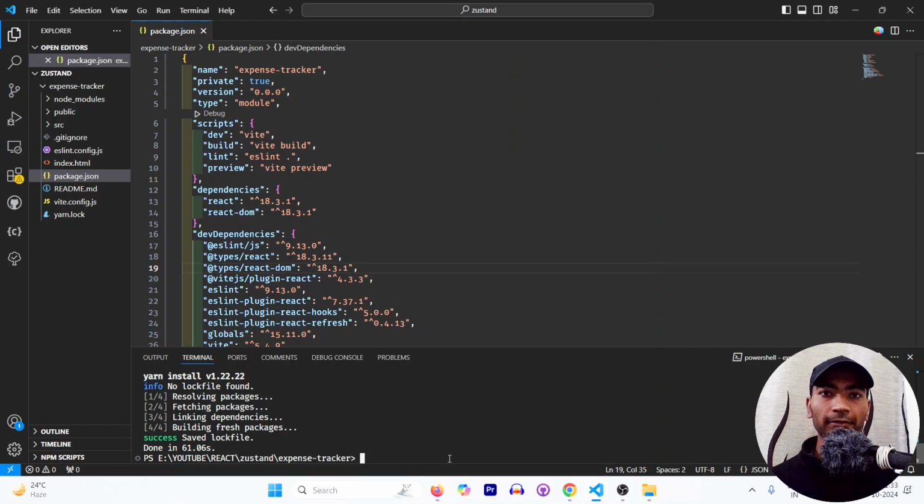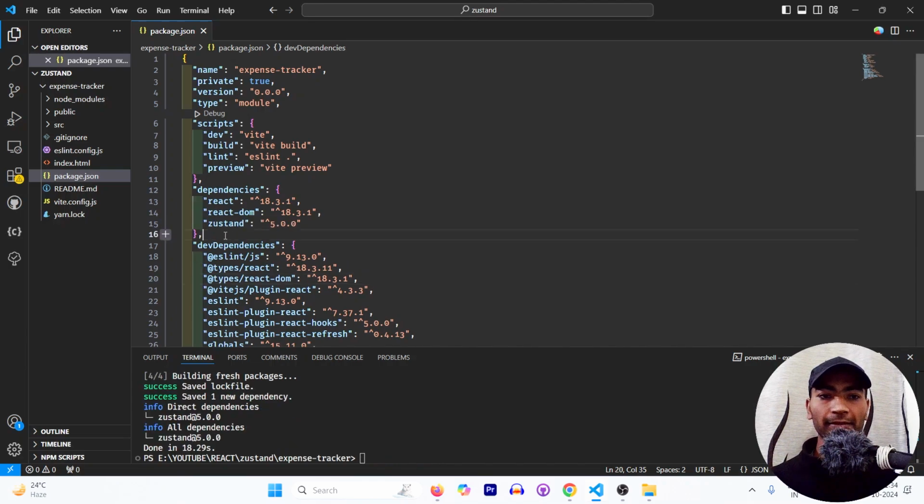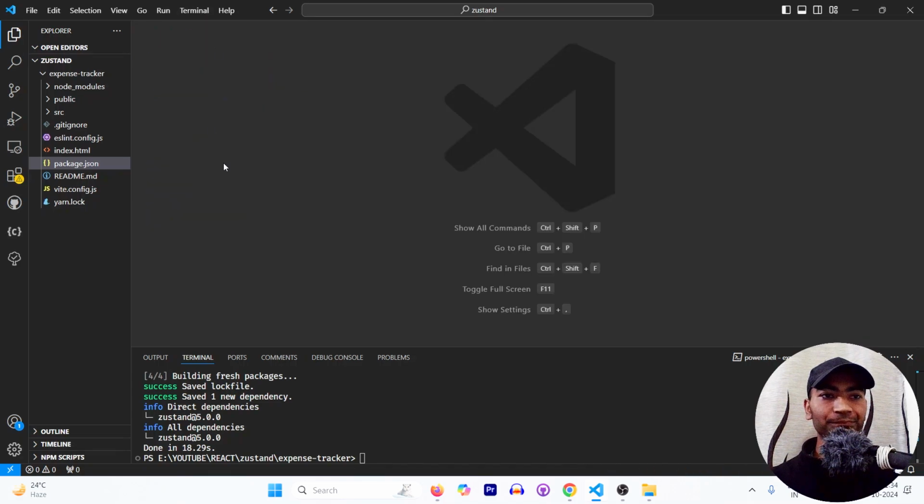Okay, so this is done. And as we are using Zustand for this project, I will also add Zustand in it. I'll say yarn add zustand. And in the dependencies, you can see we have Zustand added here as well. Okay, so now moving on.